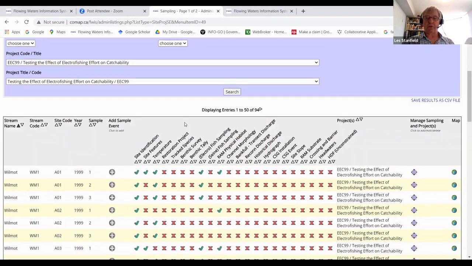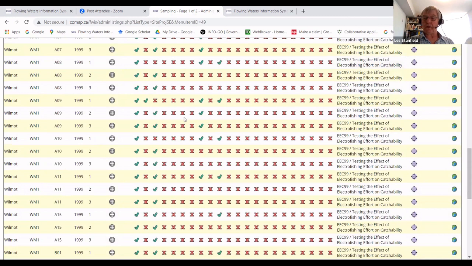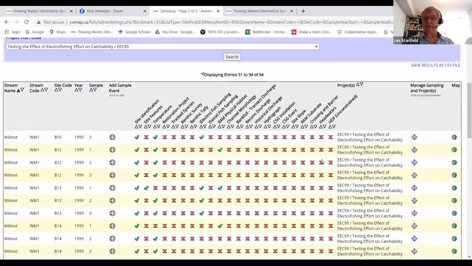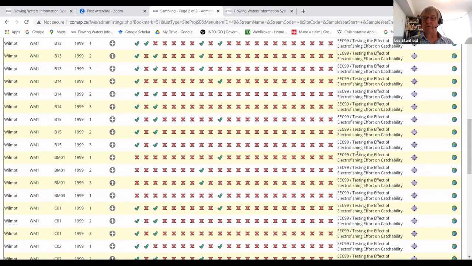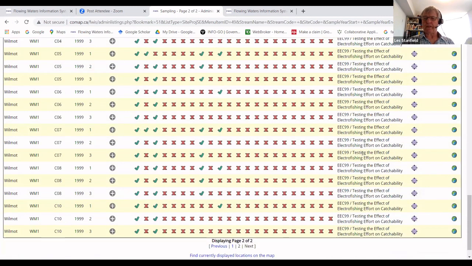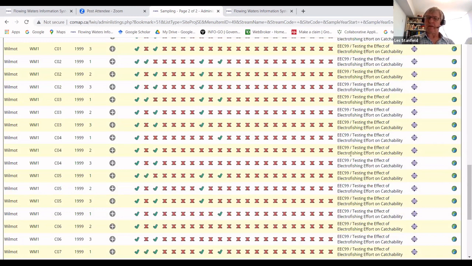So with this project, we had 94 sites. And what I want to show you down here is that it goes to several pages, because remember I said there'd be 50 per page. And if you look through here, I wanted to just show you the project codes on there, the data that's associated with it.